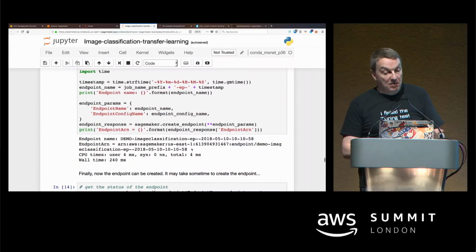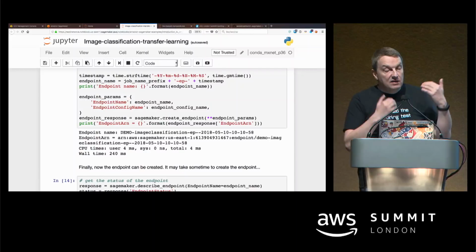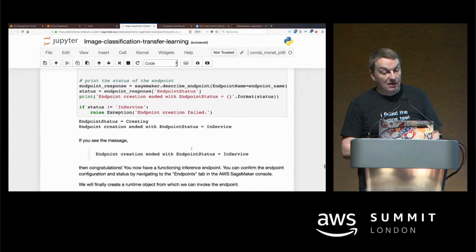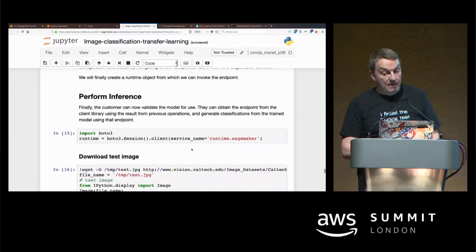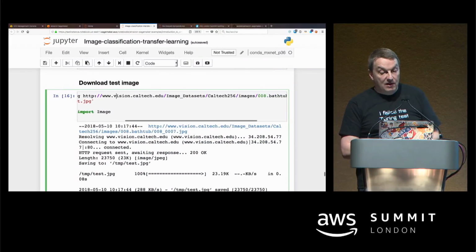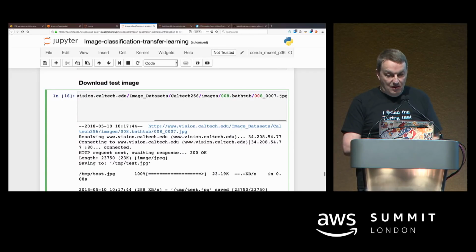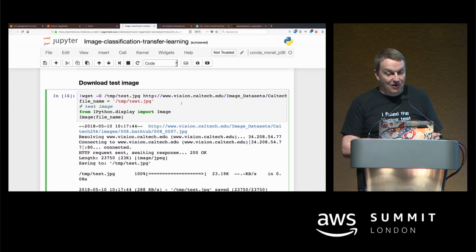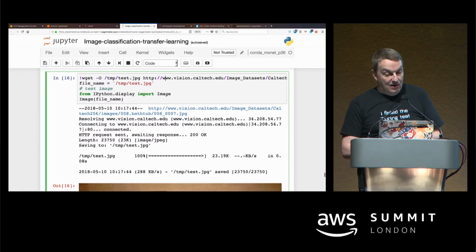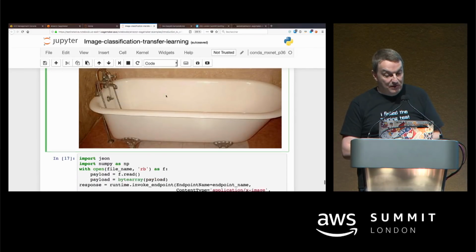Then create the endpoint. So again, create an instance, deploy everything to the instance, wait for it to be ready, and then we can predict. I can grab any of the images. This is a bathtub image, which is one of the categories in Caltech 256. Just grab one of them from the web, and we can display it. So yeah, it is a bathtub.